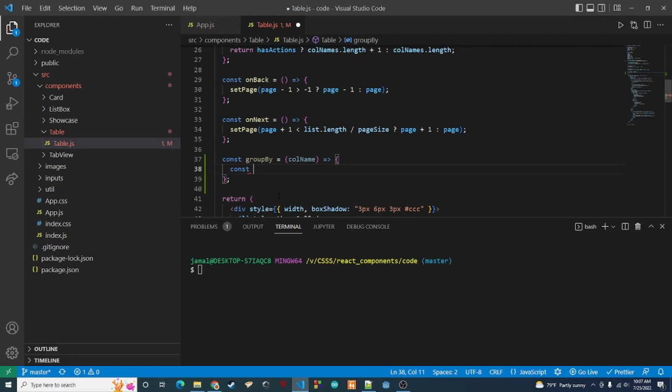I'm going to say const groupedList, and we're going to set this up as an object. The reason we're creating an object here and not an array is because we want to be able to add elements to a specific group, right?